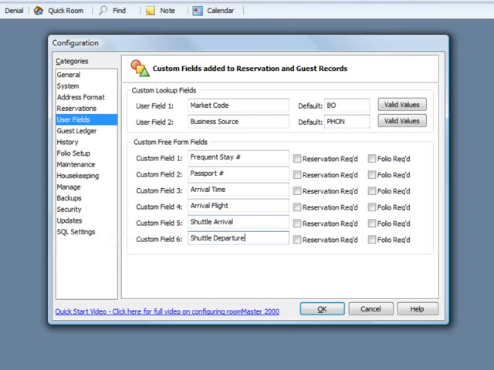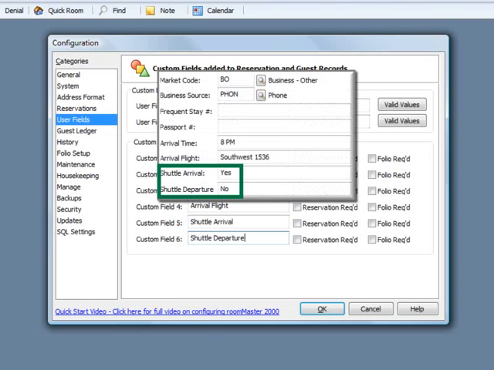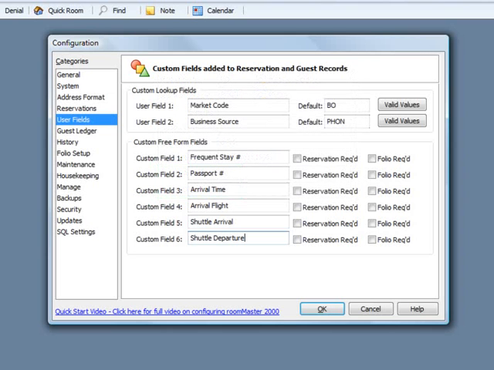When the reservation is made, either yes or no should be entered in the field to designate if the guest will need a ride from the airport. To make sure the shuttle arrival information is included on the reservation, check the box for Reservation Required.